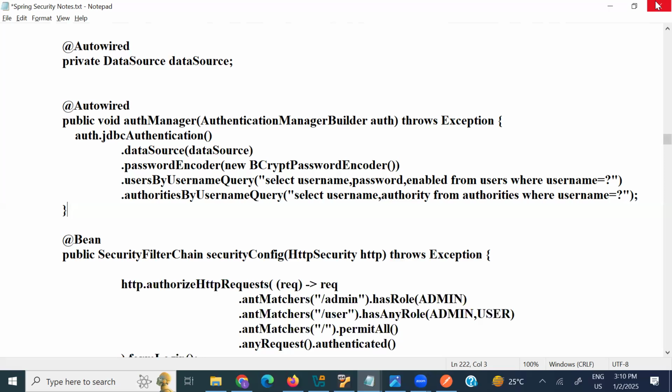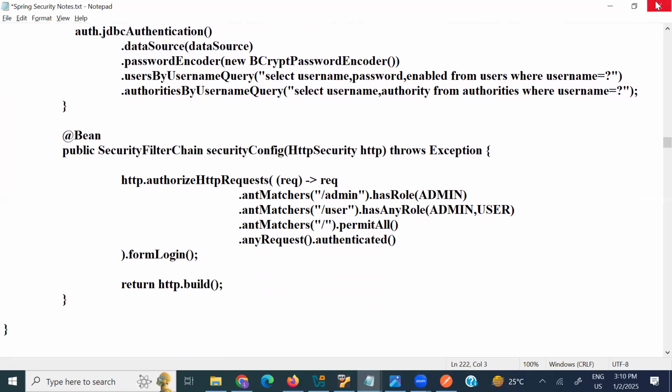In that security config method we are passing the http request, right? And throw that exception as well. And http authorize http request, and request with lambda expressions, request dot ant matchers. This is the customization we require, right? That customized method we are discussing here. The ant matcher slash admin dot has role, and what role is it? The admin here. And ant matcher slash user, and this will handle both admin as well as user, right?